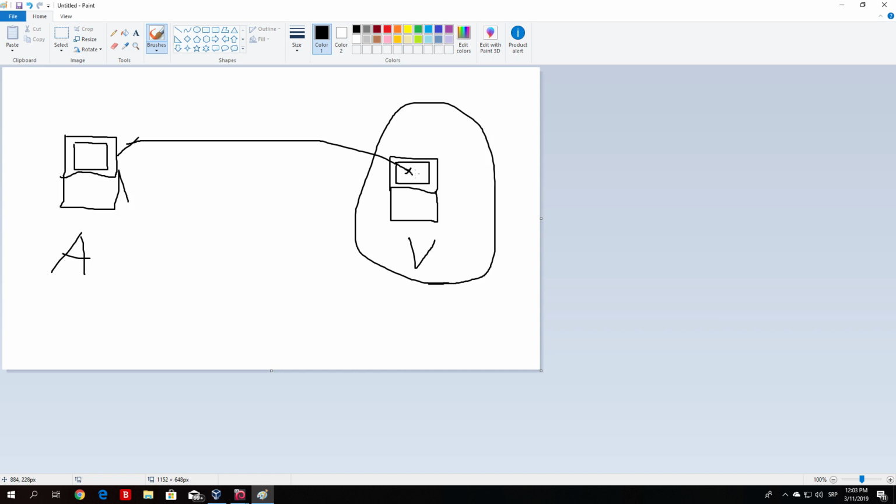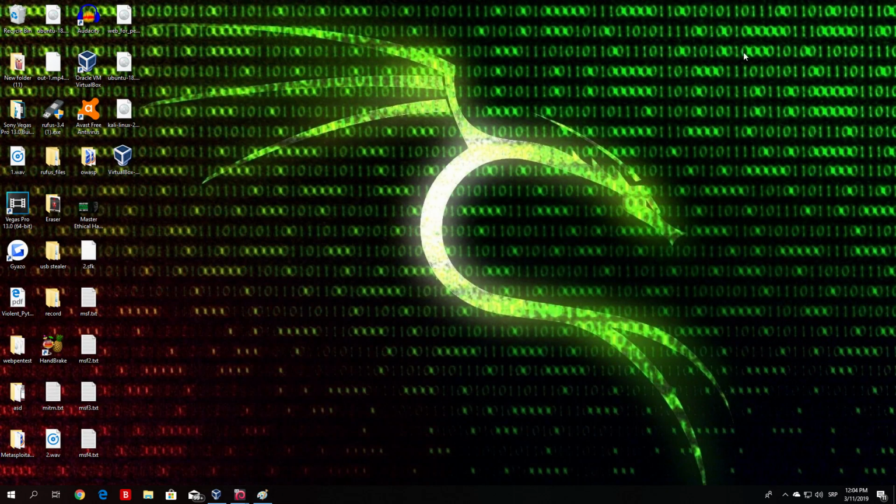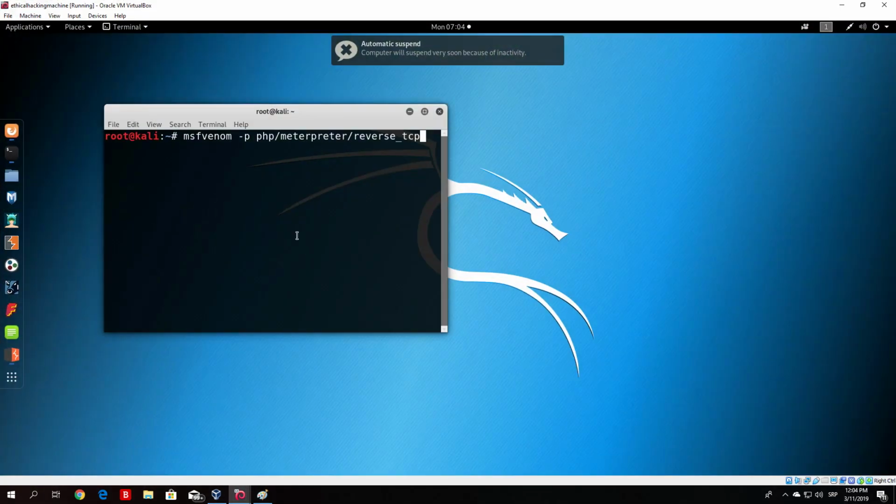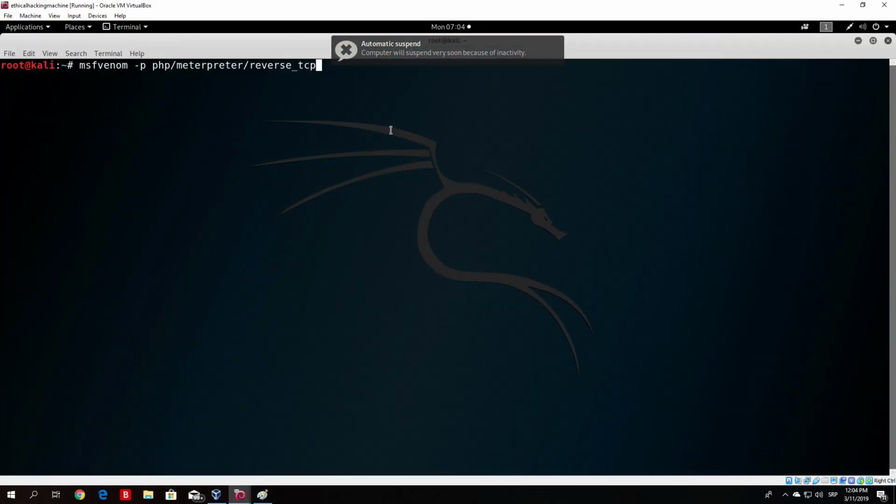So the basic idea behind this is that the victim is trying to connect back to us with our malware program or with our PHP Meterpreter shell. So let us continue now with actually making this. Now the name of that shell is Meterpreter. We will use it with PHP, and we use the reverse TCP connection. There are some other options as well, but we will use these ones for now.